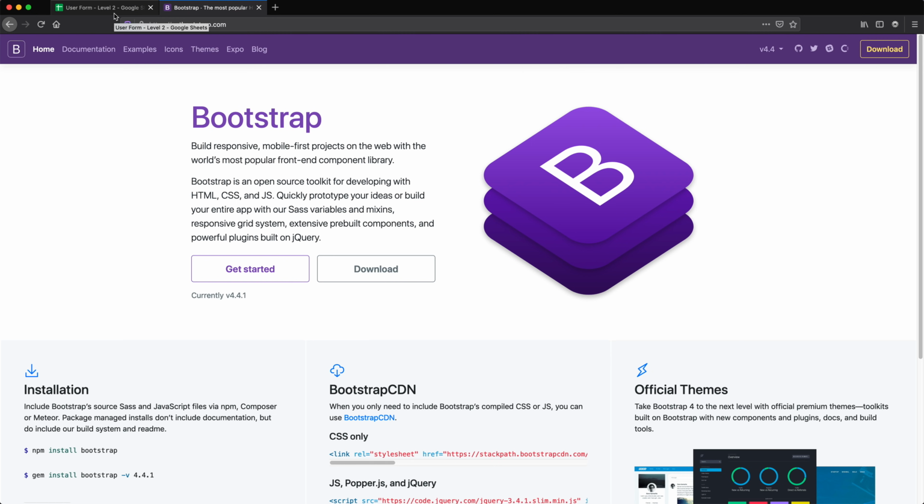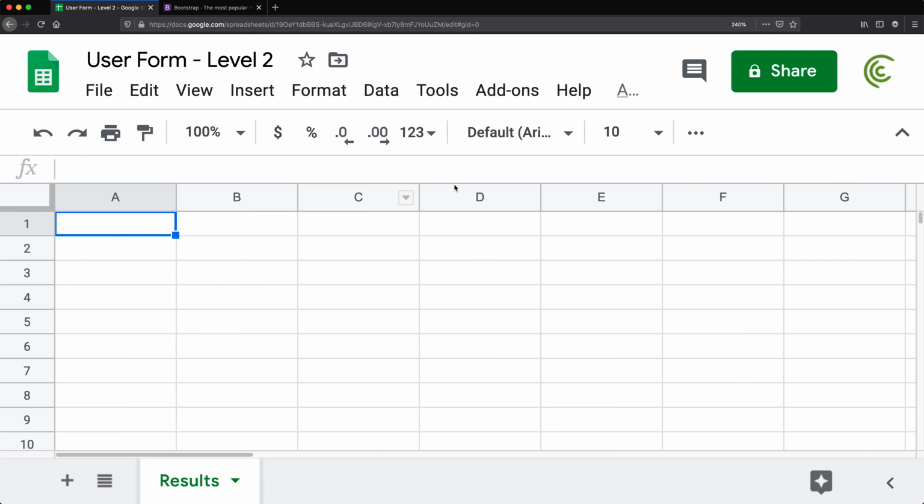So for people who already know about web development in general, you should be able to use whatever interface you want. It's not going to be any different, right? This website that I'm on is getbootstrap.com, and I'm going to be getting some web interface results out of here. But for now, let's go back to our spreadsheet and start building this.